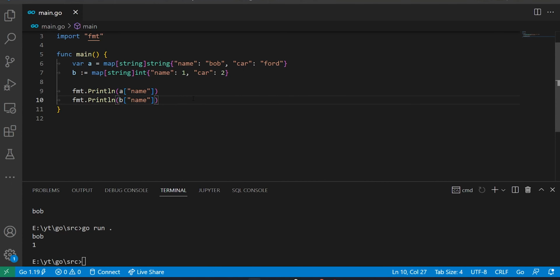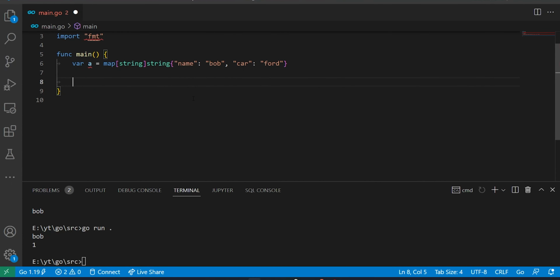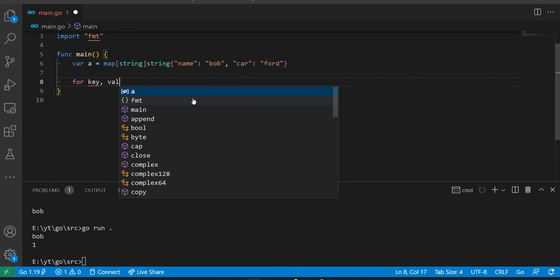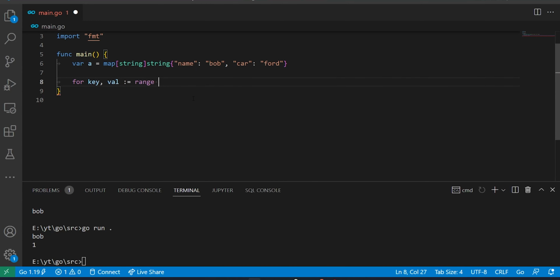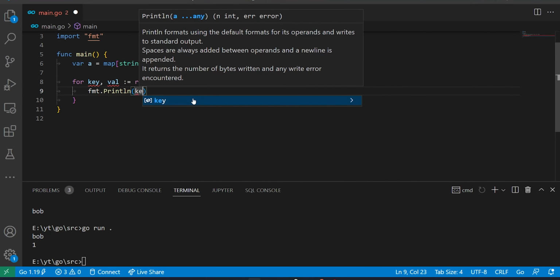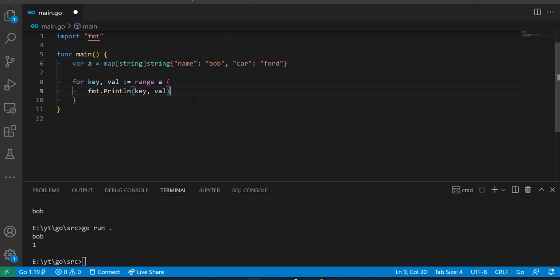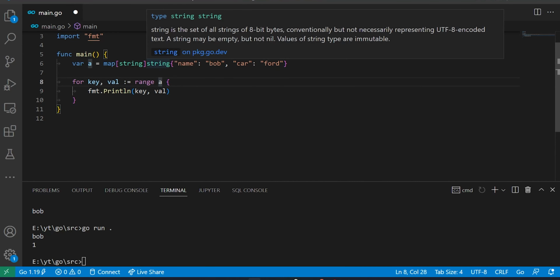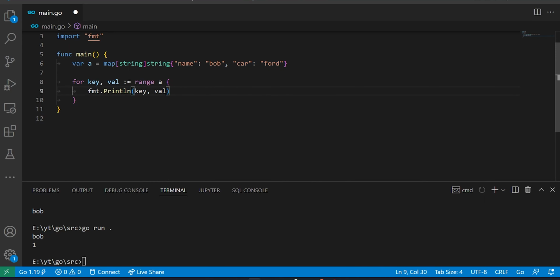Now let's cover for loops. So if we want to loop over all of our elements in a map and we want to print out the key and the value pair, we can do so like this. We can say for, and then we're going to say key, value equals range of the map, which is going to be A, and we're going to print out both the key and value out to the console. What this for loop does is loop over all of the elements in our map, and it's going to set the key and value with each iteration, and we're going to print out each element to the console. So if we run this, you can see that we get name, and then Bob, and then car, and then Ford printed out to the console.